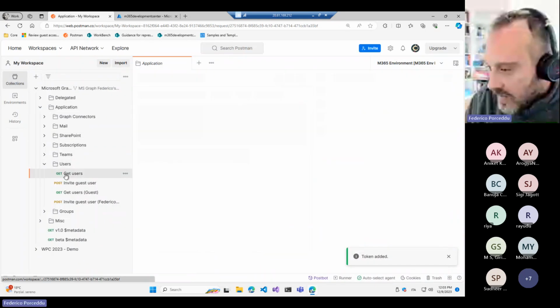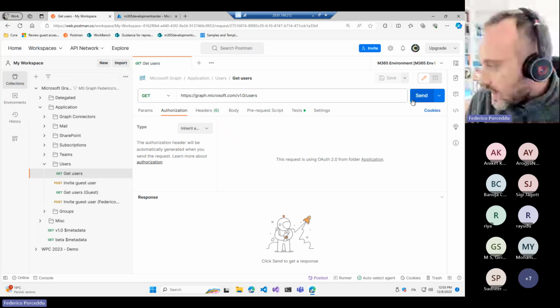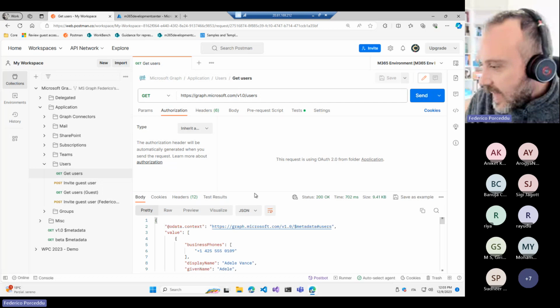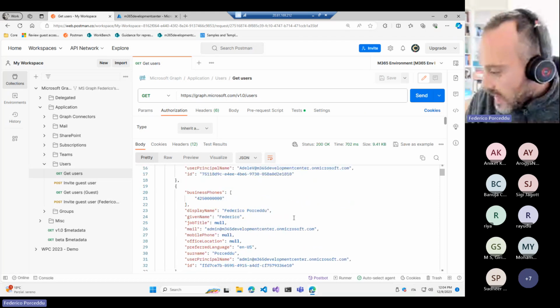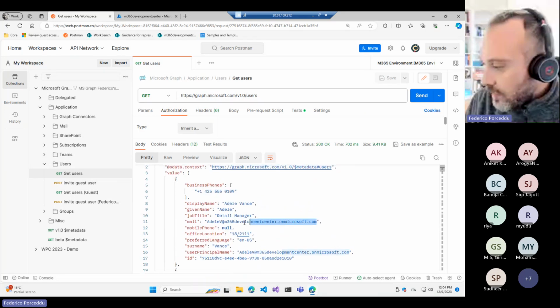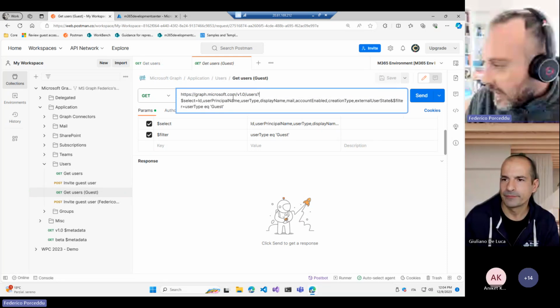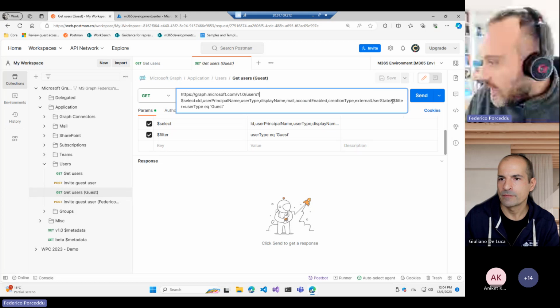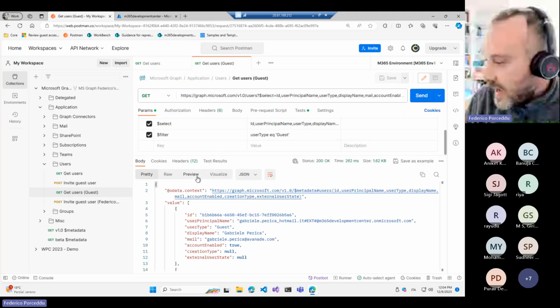So, for instance, if I want to get all the users, this is an application way, you can also use the delegated approach. In the application approach, you can get all the users from the tenant. And if we see the response, we can see that this user is not a guest, because this user is from my tenant. If I want to take all guest users from my tenant, I can select a specific property and filter this call by user type as guest. So in this way, I can get all the users of type guest from my tenant.